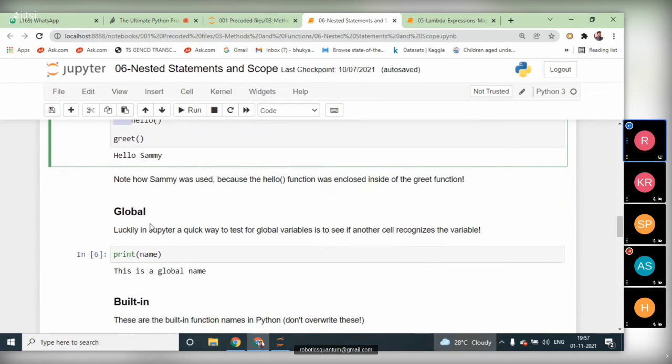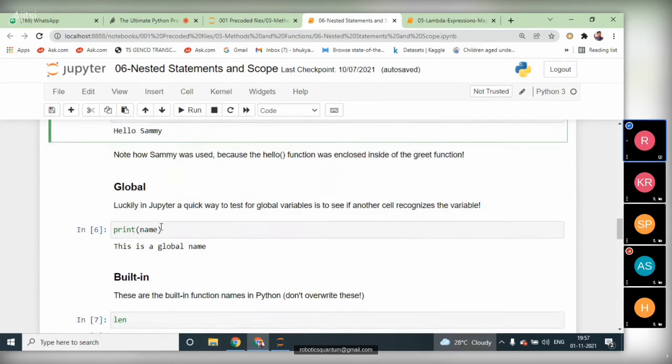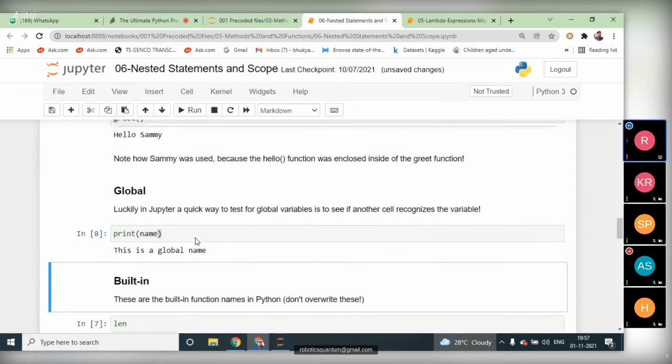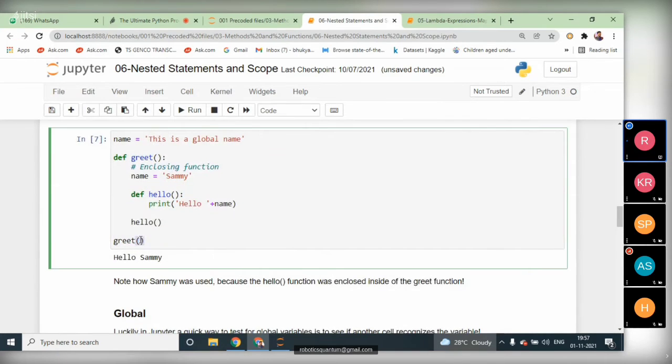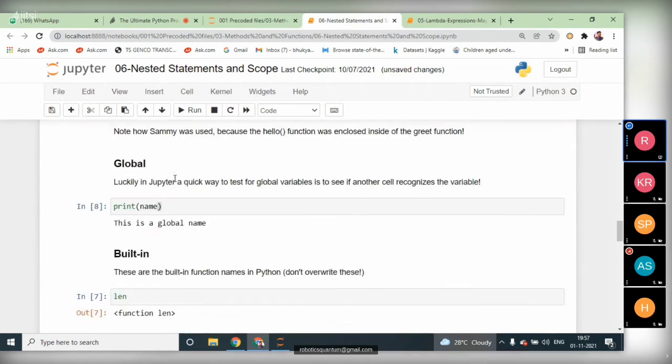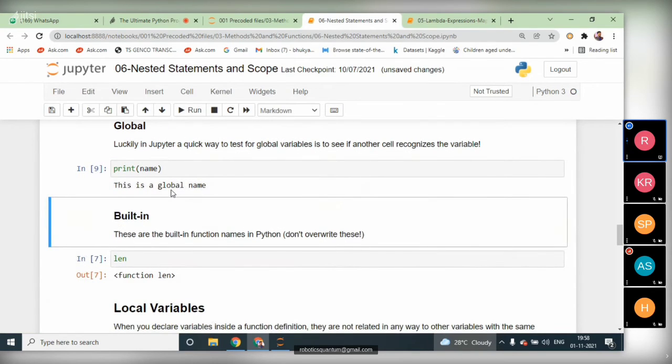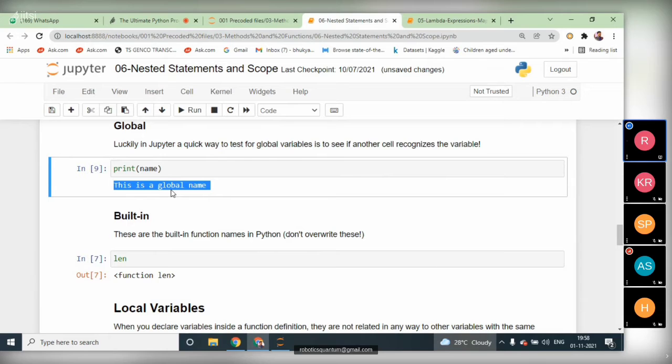When you come to the global, global is nothing but print of name. This is the name. In general, you directly print it. See here, when we call this greet function, it gives hello Sammy, that inner value. When you directly print a name outside of the function, it directly gives the global value.